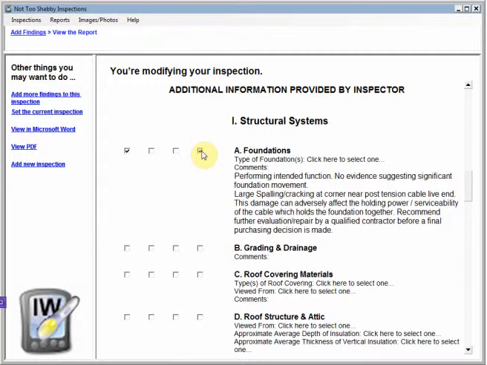Now, in other videos, we can show you how to add pictures, how to make changes. It's all real simple. I hope this video has been helpful to you.